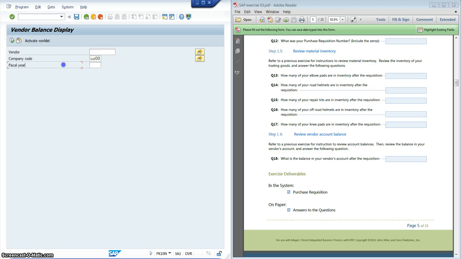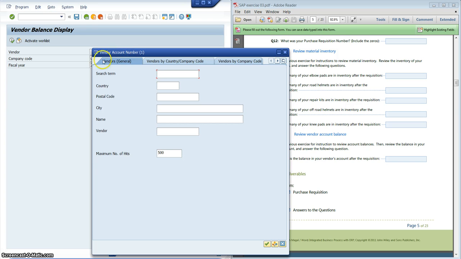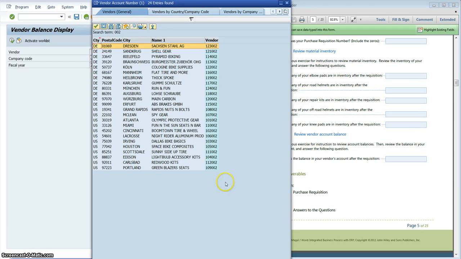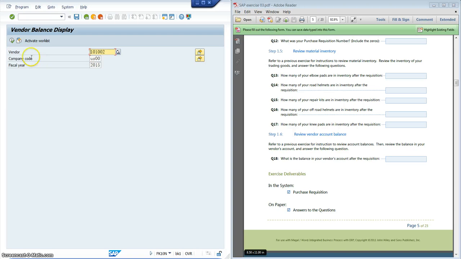and US00 for company code, fiscal year 2015. So the vendor, we need to search for that. Make sure you are in the vendor general tab and type in the last 3 digits of your SAP username, for me it's this, into the search term. And find Olympic Protective Gear. Double click that and then click on execute.